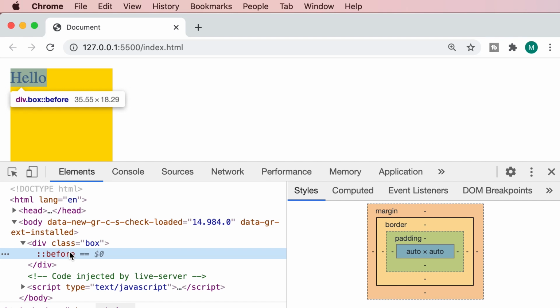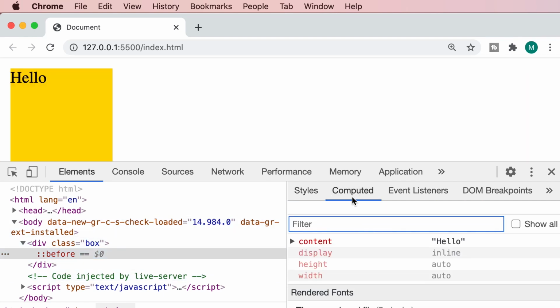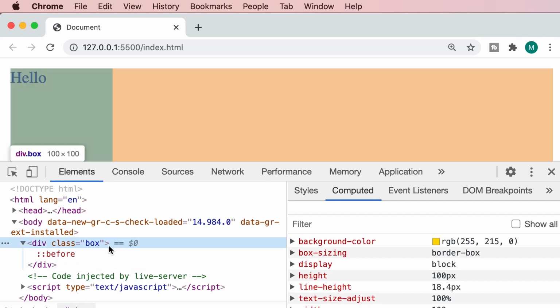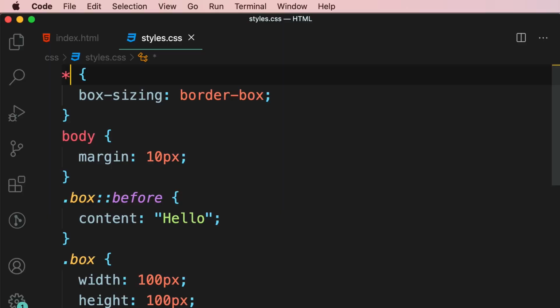Let me show you. So look at the computed tab. And here we have 4 properties: content, display, height, and width. There is no box sizing. But if we select another element, like our box, here we have the box sizing property. So to solve this problem, we need to extend this rule like this.